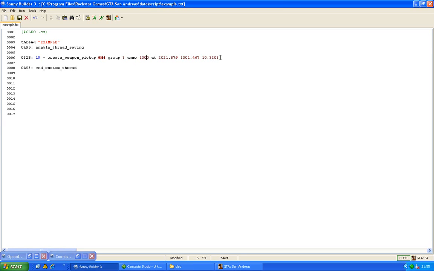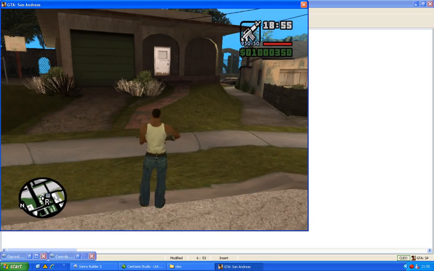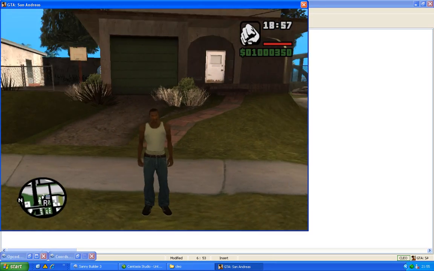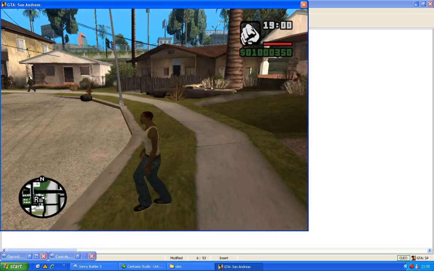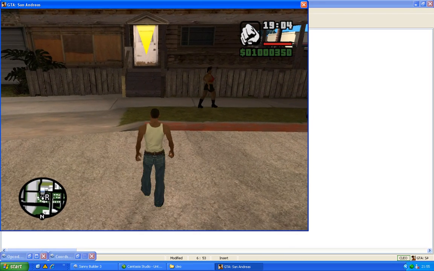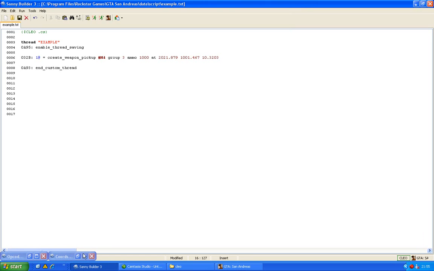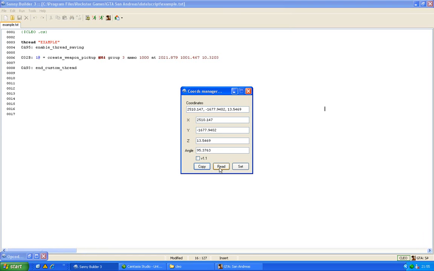And then there are three coordinates which you have to get from SannyBuilder. So for example, I want it to spawn over here right in front of the door. So I will go stand there, and then I will use the coordinate manager. Always press read if you moved in game. And then press copy so you can copy it into your file.